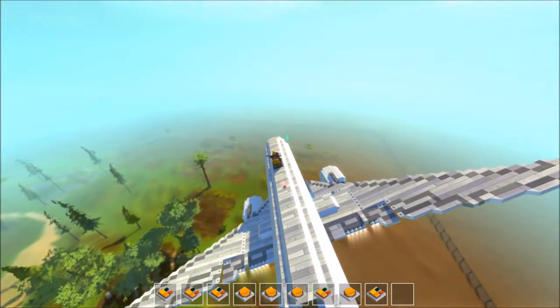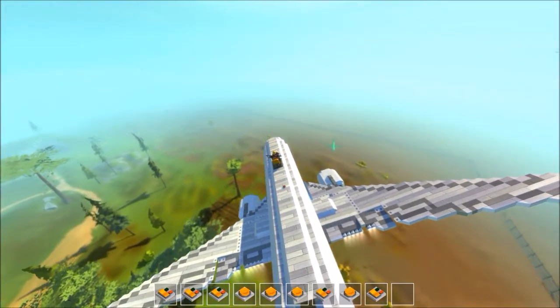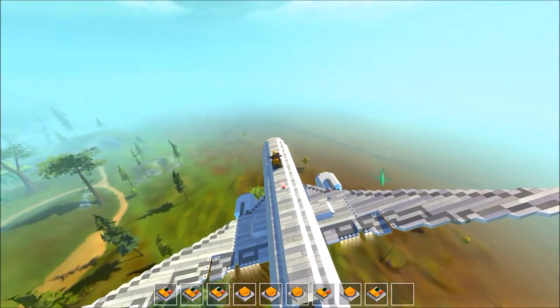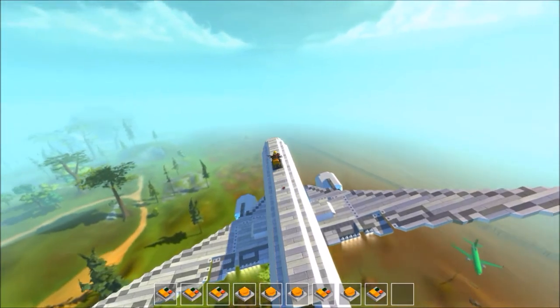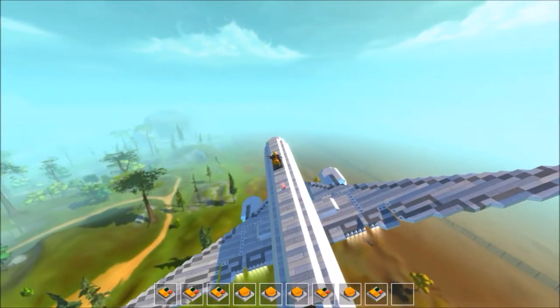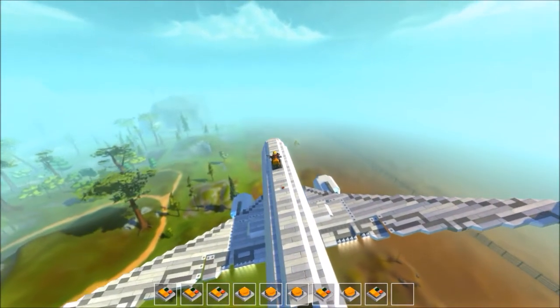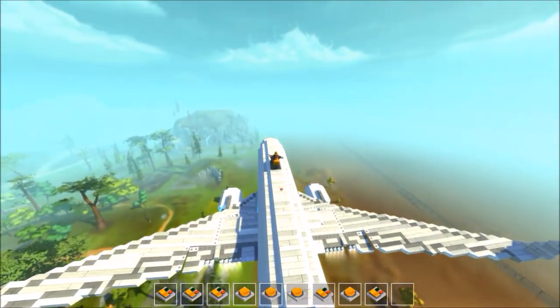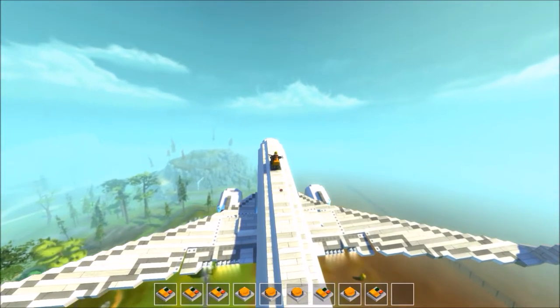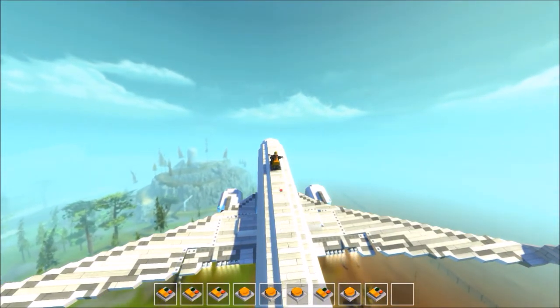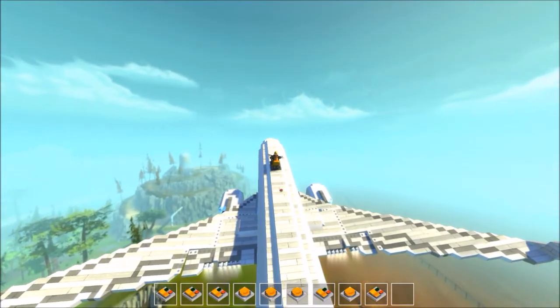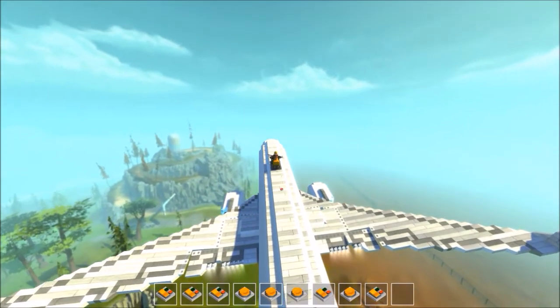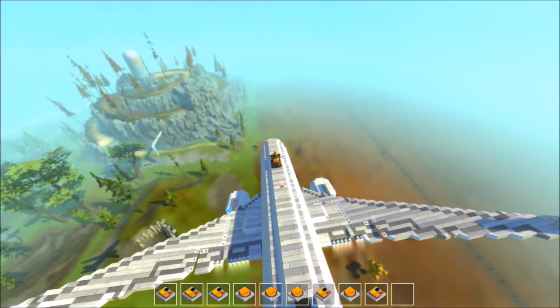But yeah, apart from that, you can just fly it like a normal plane. Roll it inside the turn with the yaw, and roll it back to get straight. Also pull up to climb, and pitch down to descend.